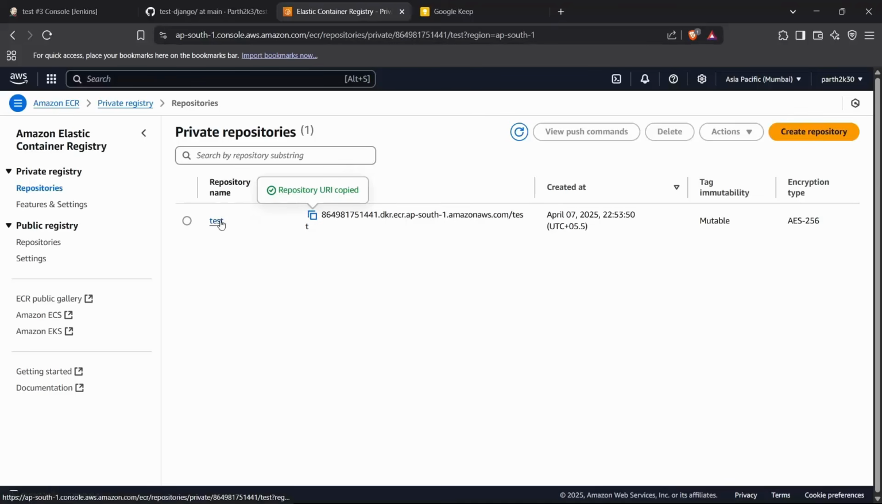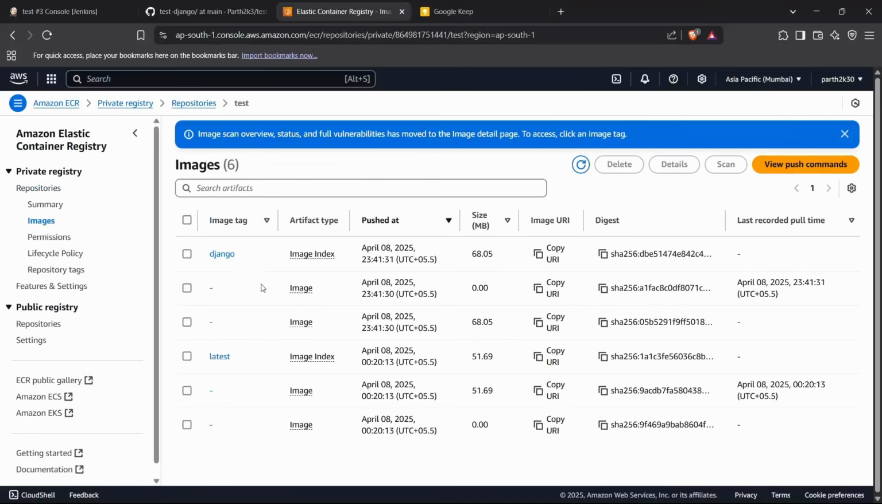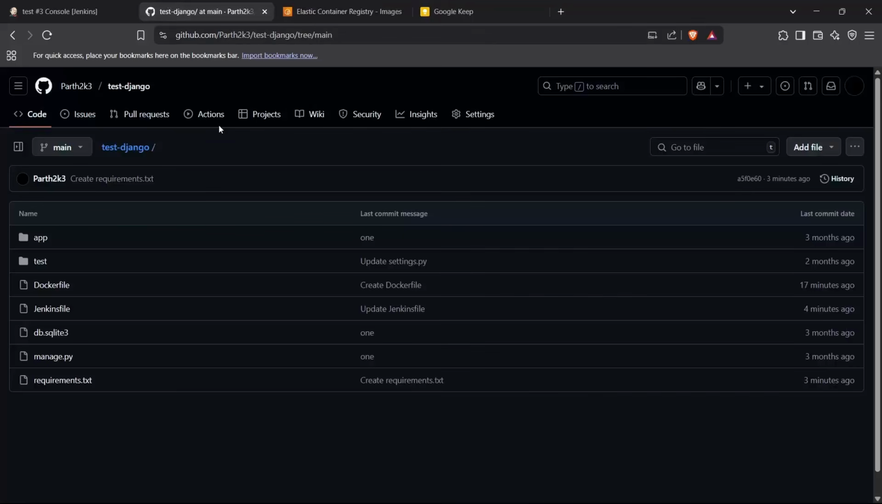So for this, I'll just go inside the test repo, and I can see that the Django image tag is present right here. So that means we have successfully pushed the Django image inside our ECR repository, and I think that was a success. So that's how you can actually automate the process of building a Docker image and then pushing it to ECR on a local SCM using the Jenkinsfile in Jenkins for your CI/CD pipeline.